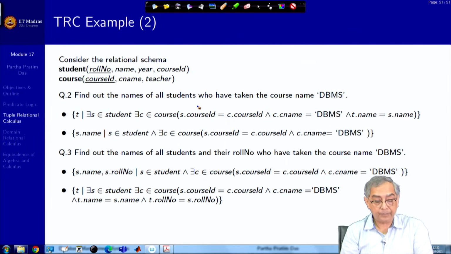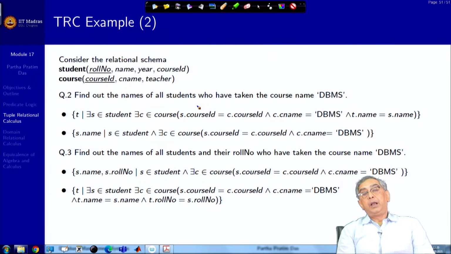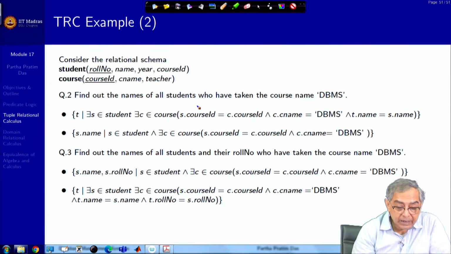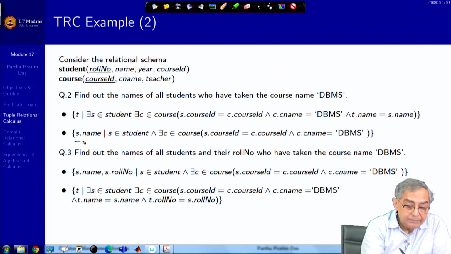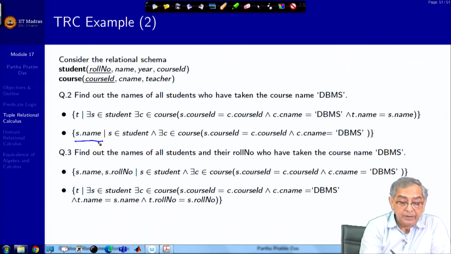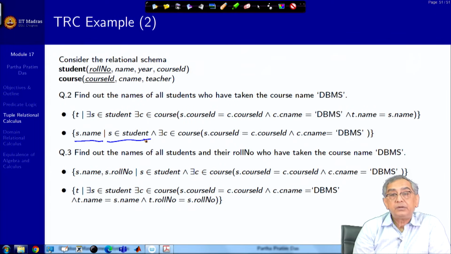Find the names of all students who have taken the course named DBMS. So, what is it that we want? That for every student, there is a course taken by the student called DBMS. So, let us look at the second one, say S dot name, you want the names. The domain of discourse has to be a student.